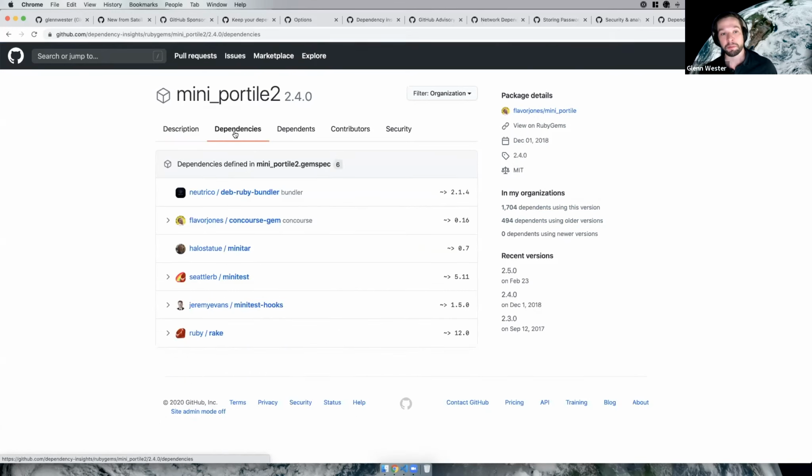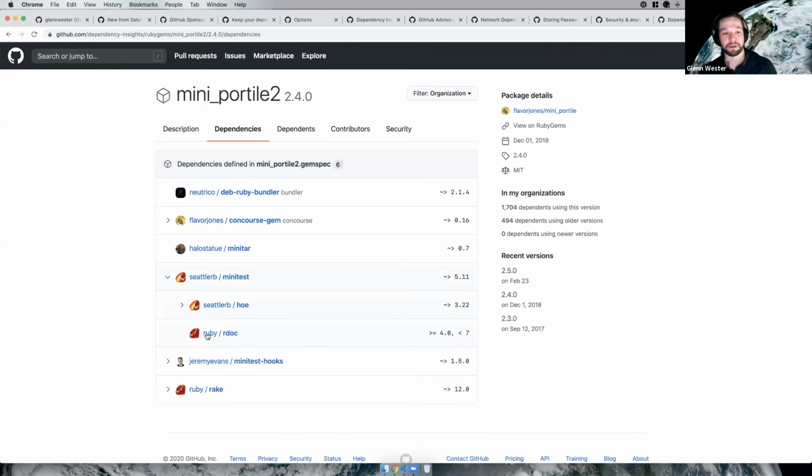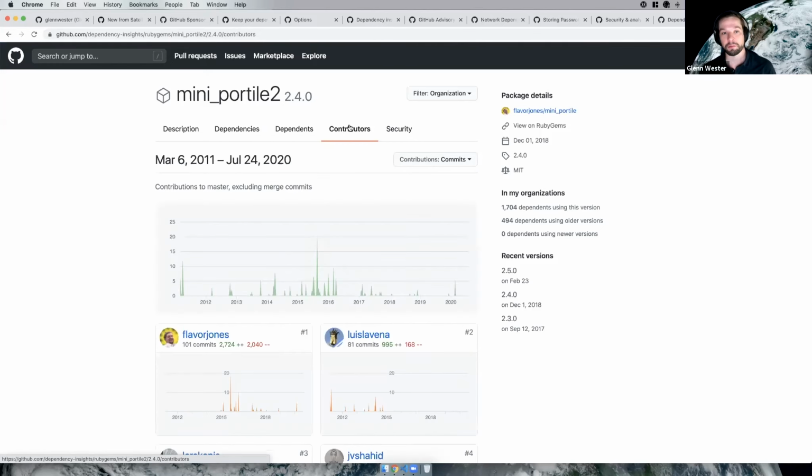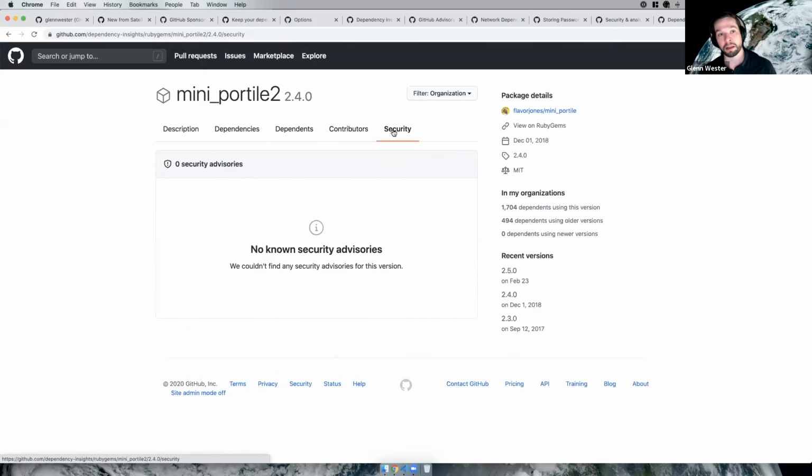Again, just like we saw in the dependency graph, we can also dive into its dependencies, and then we can start to expand out and go down that rabbit hole. We can also find out what it's dependent on or what depends on it, and then we can see contributors as well. So if we want to find out who is developing this package, we can see some quick information there. And then we can also see the open security alerts if there happen to be any.